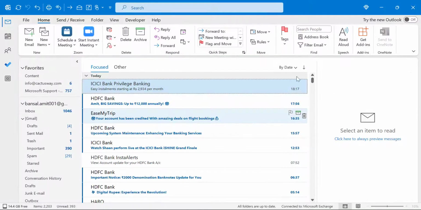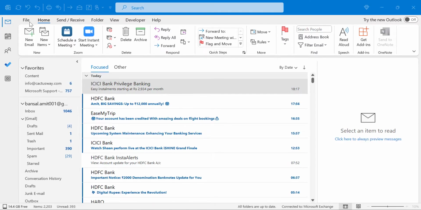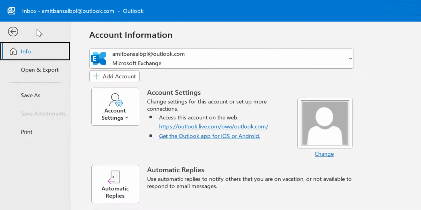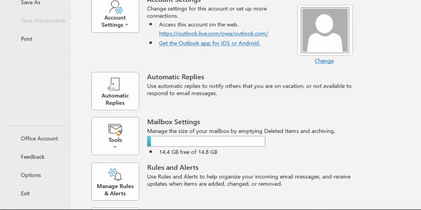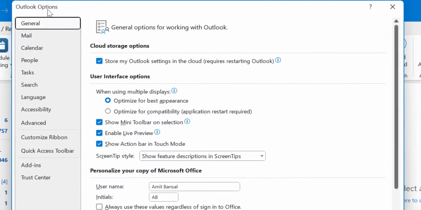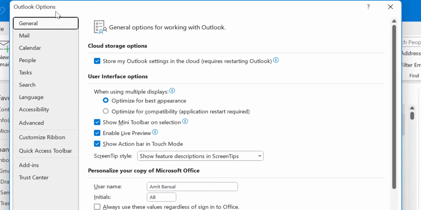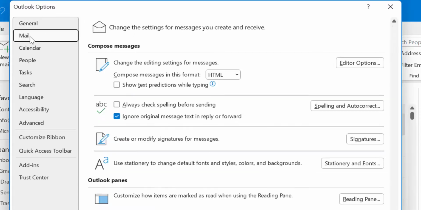So first of all, I will close this new email window. Now, the first method is you have to enable it. So first click on the File tab available on the top left corner of your screen. Then from the left navigation section, you have to select Options. That will take you to the Outlook Options window. Now here, again on the left navigation section, you have to select Mail.